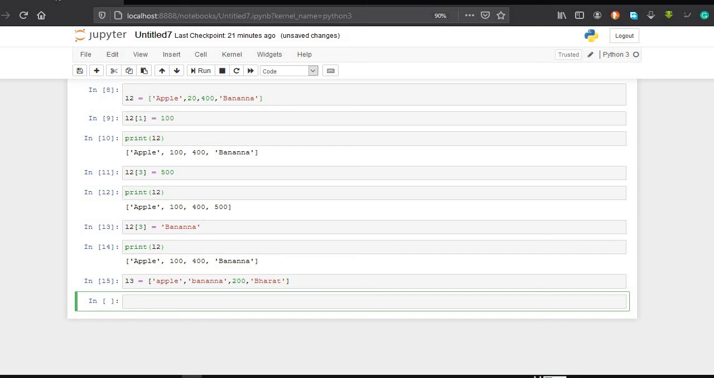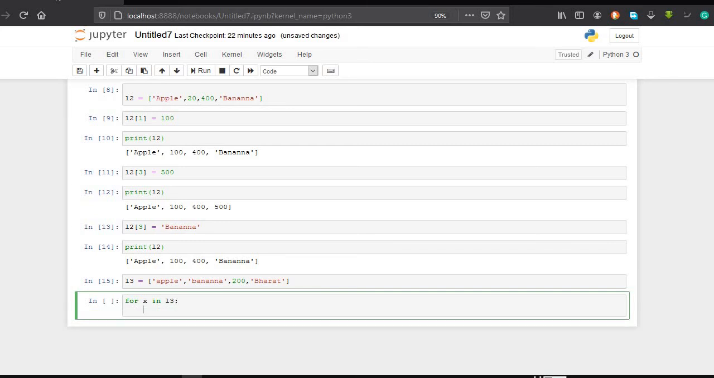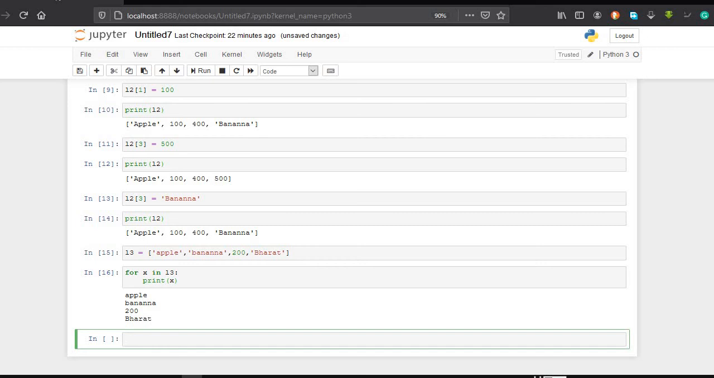So for looping we use the for keyword. We can loop through a list using this for loop. So I will write here for x in L3, colon, print x. What it will do is take the list L3, and from this list it will provide me one element at a time in the variable called x. This x is created here as a variable. So let's print this. It has printed apple, banana, 200 and Bharat, one by one.